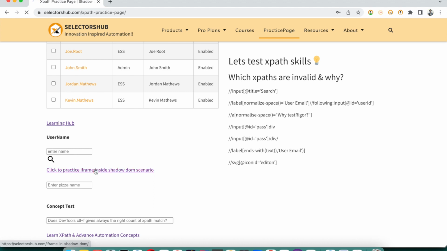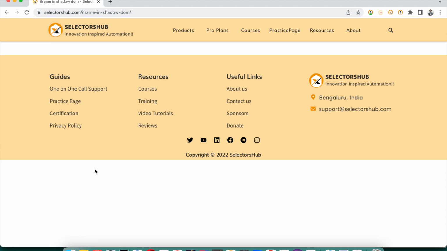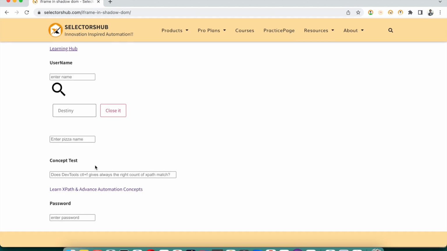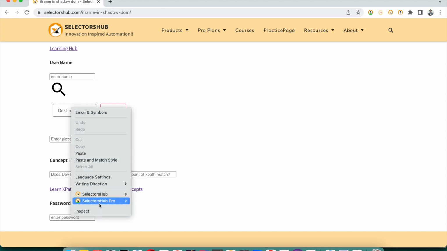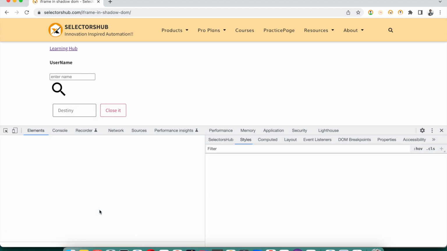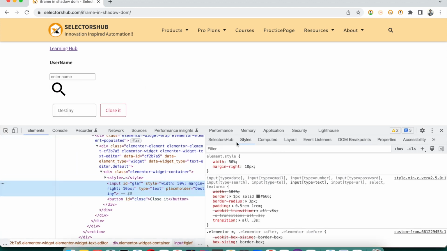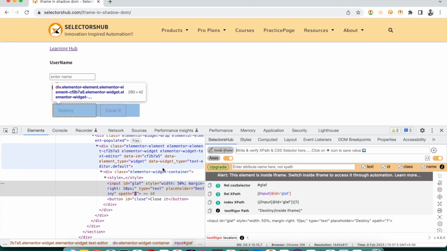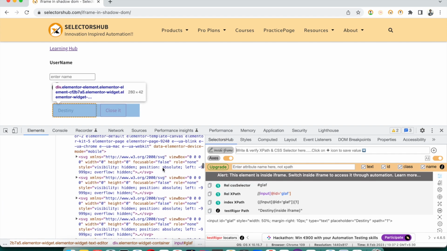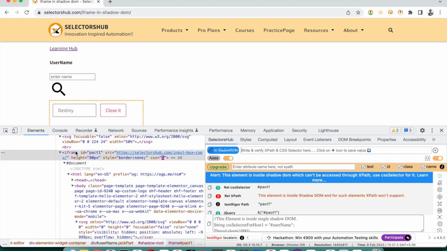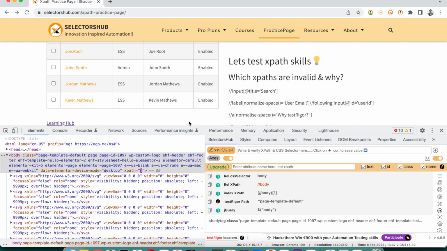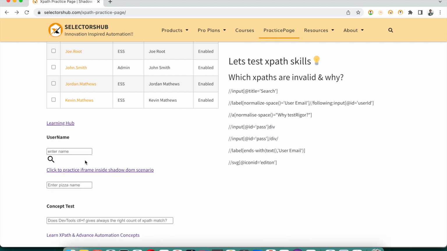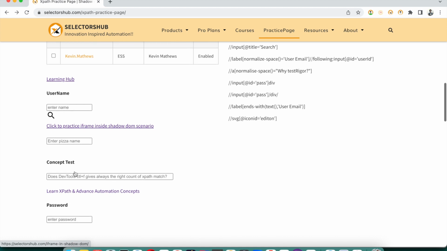If you click on this, it will open the next page, where you will see that element. This element is inside an iframe, and this iframe is inside shadow DOM if you inspect it. So you can now practice from here. This way you will see that the element is there, but we have provided the link, so if you click on that, it will take you to that page.